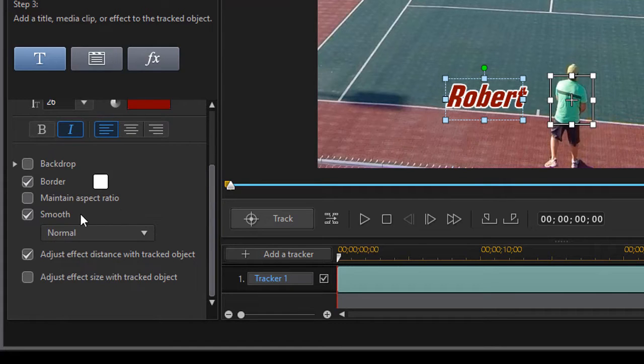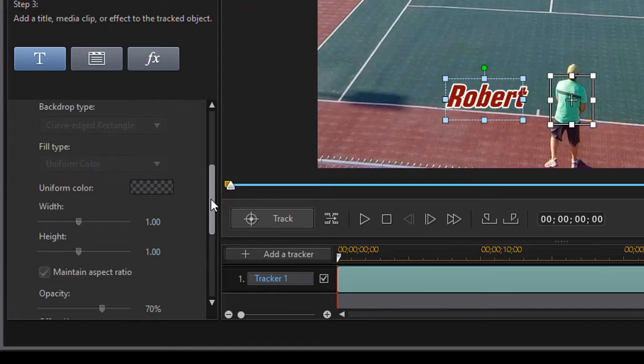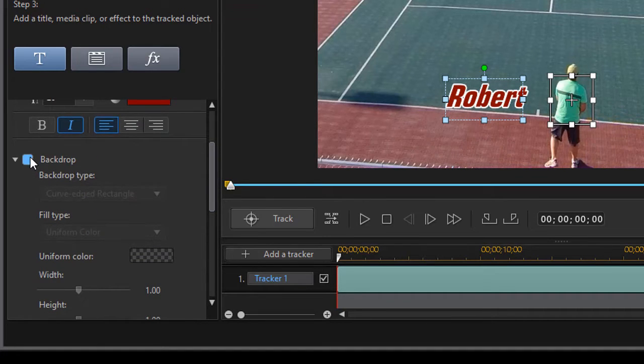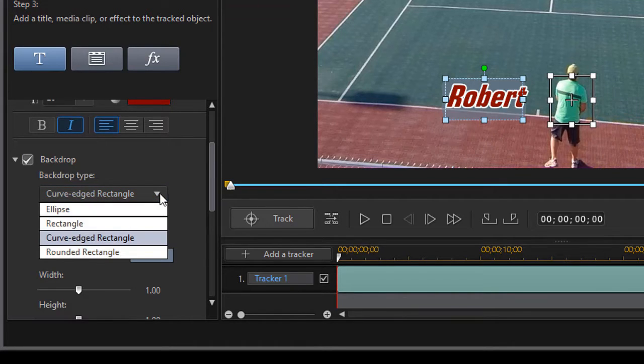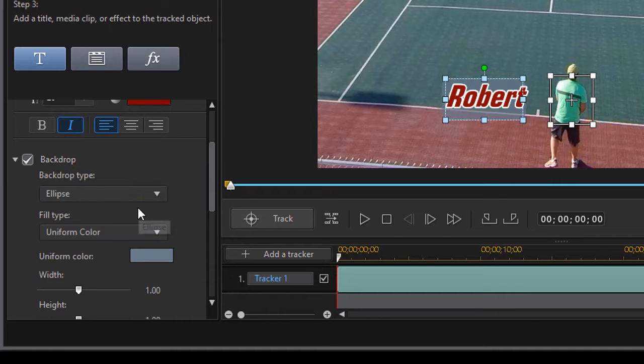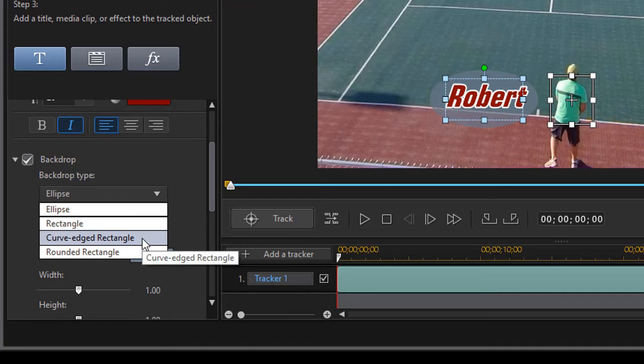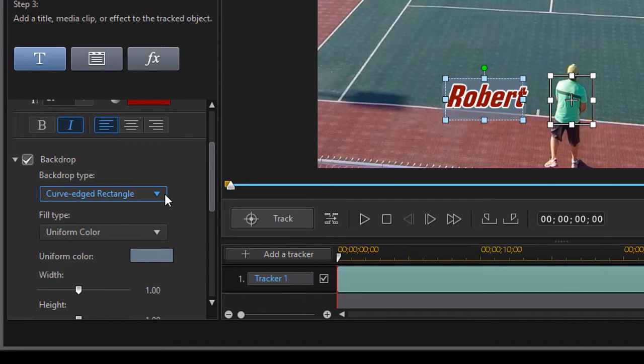And then we have an option where we can choose a new feature called backdrop in version 17. I'm going to click on the right arrow. That will open up all my backdrop options here. I'll turn backdrop on, and then we find that we can have several different options in terms of the shape of the backdrop. This is the same as in the new title designer. I can choose an ellipse. I can choose a rectangle. I can choose a curved rectangle or a rounded rectangle.